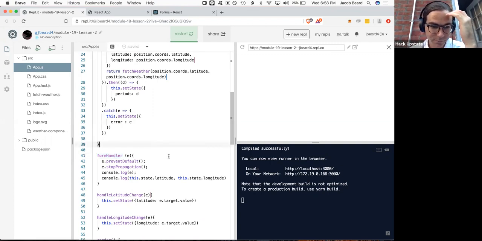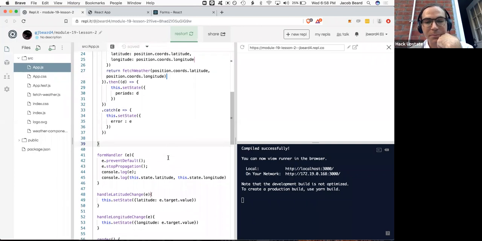So we want what again? Sorry. We want it so that when we submit the form, it takes the latitude and longitude specified in the form, looks up a new forecast, and then re-renders that forecast. Oh.